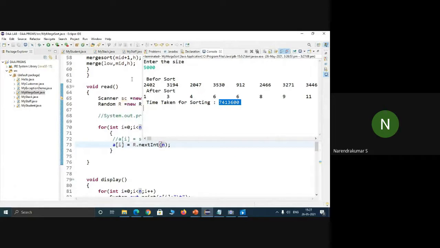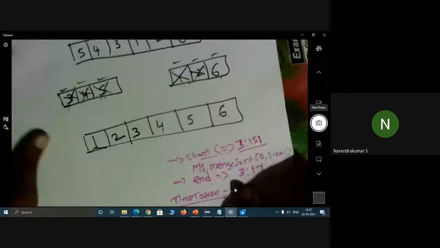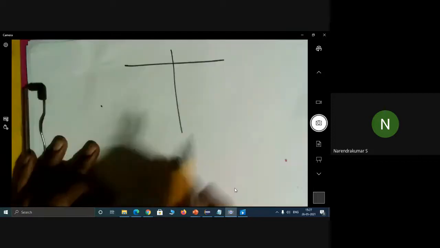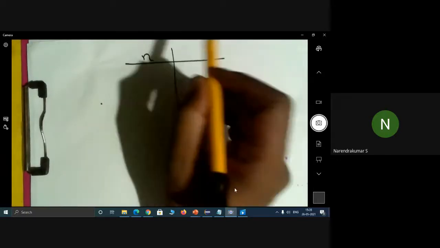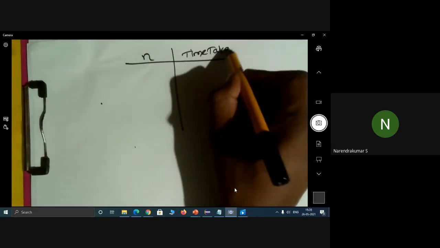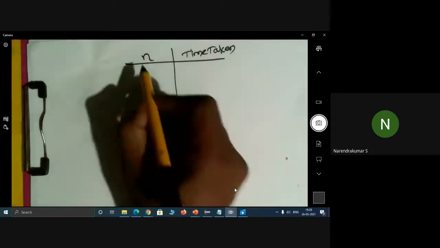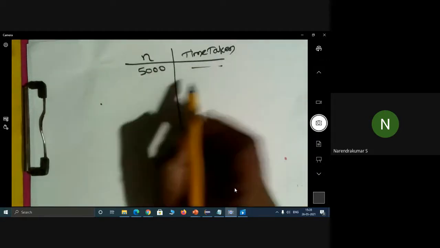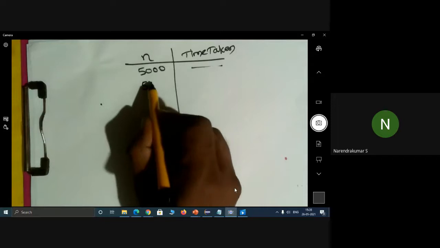So after this, what exactly do you need to do? You need to construct one table. What should that table have? In that table, you need to have the parameters, that is, attributes. So construct one table like this, with n and time taken. Initially n should be 5,000, and note down the time taken.